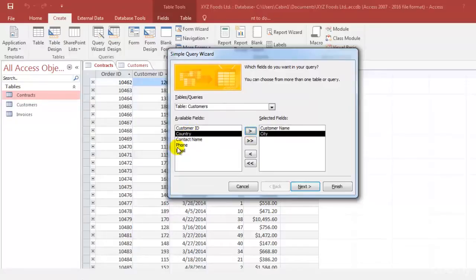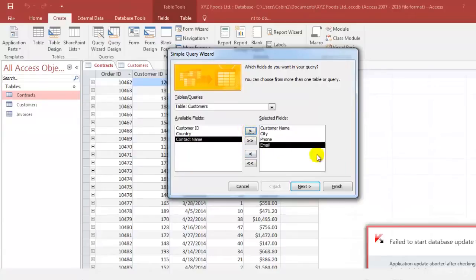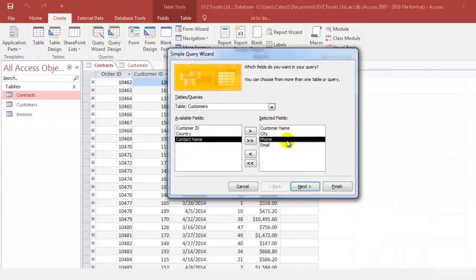Let's say I also want the phone number. So I click on phone and click on the arrow. Okay, so this is all I want in the query. Let's say I also want the email ID. I click it again. Now I realize that I do not want the phone number. In that case, you need to click on this back button and there it goes back to the table.